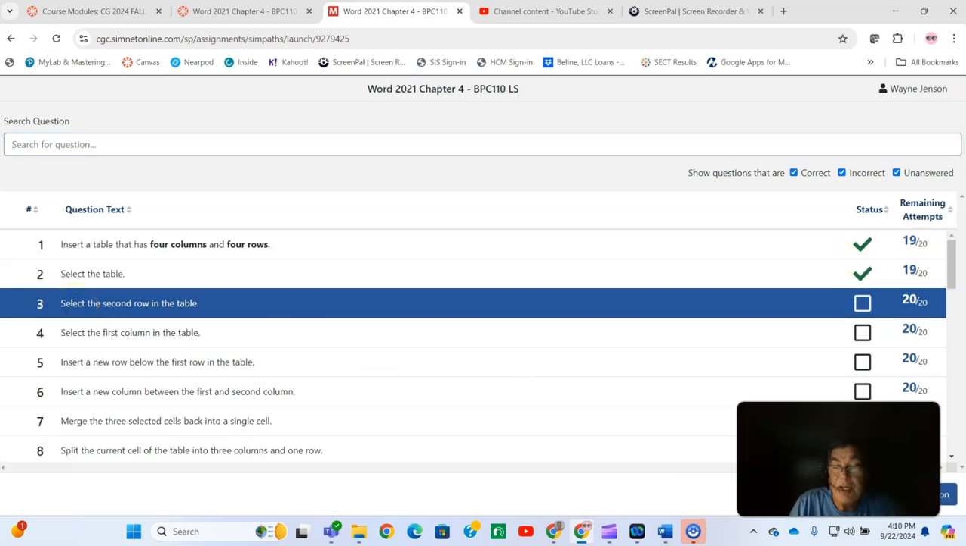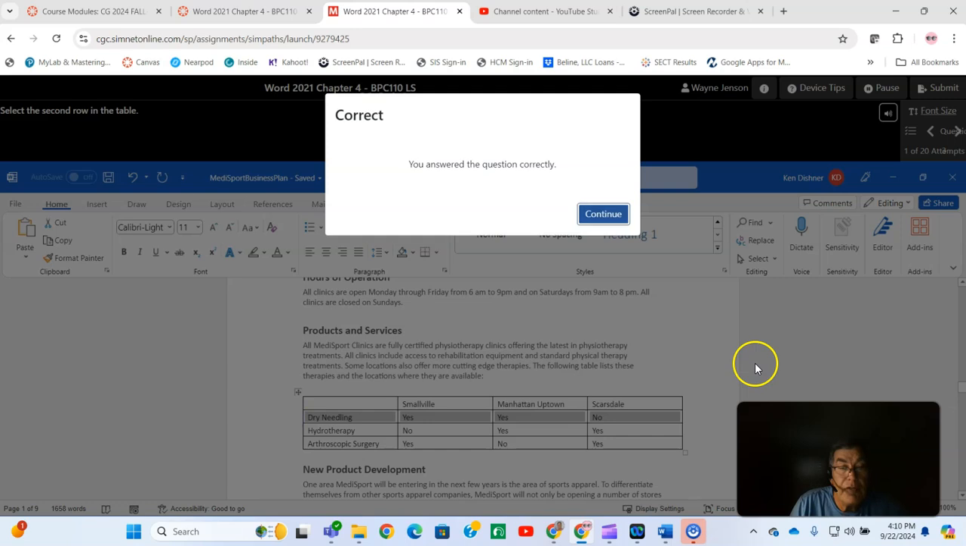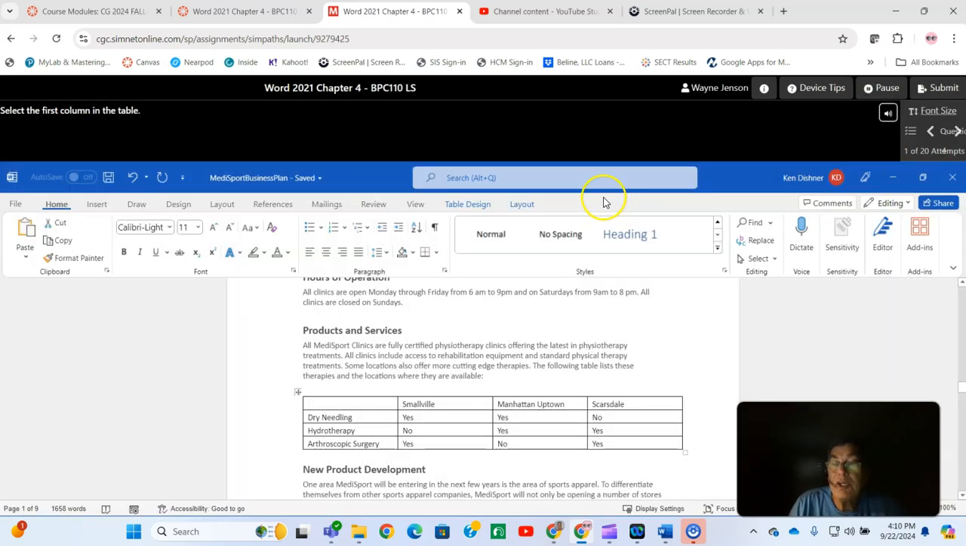So we can select that and then click on the load question button here in the bottom right-hand corner. And that's to select the second row in the table. So remember, to select it, we move over to the left-hand side so it becomes a white arrow, right to the left of the second row, and click on that. And we answer that correctly. Now we're on to the next question.